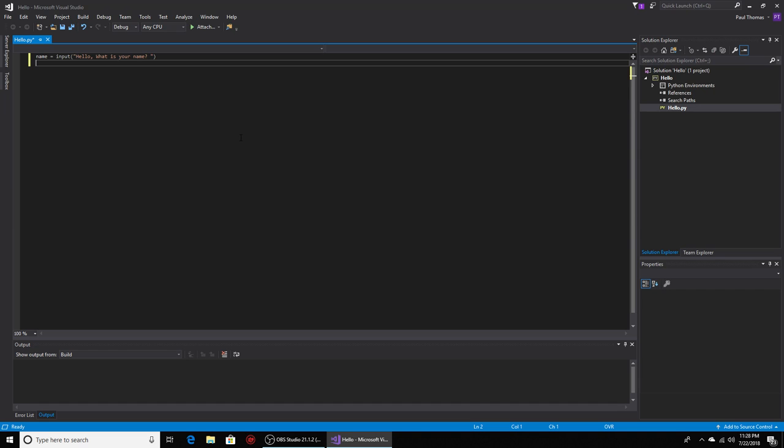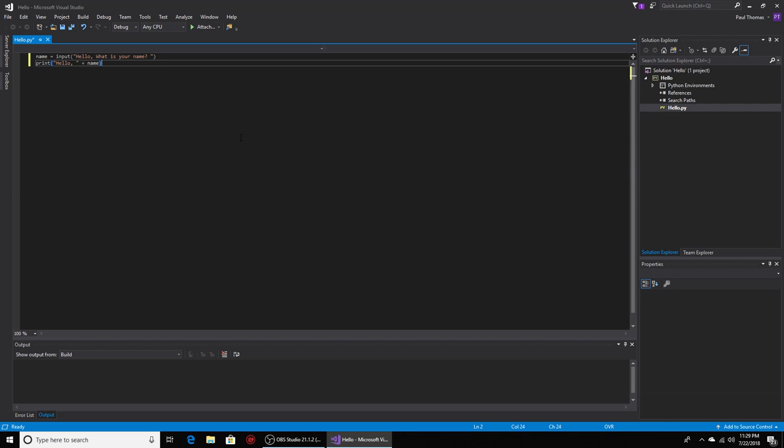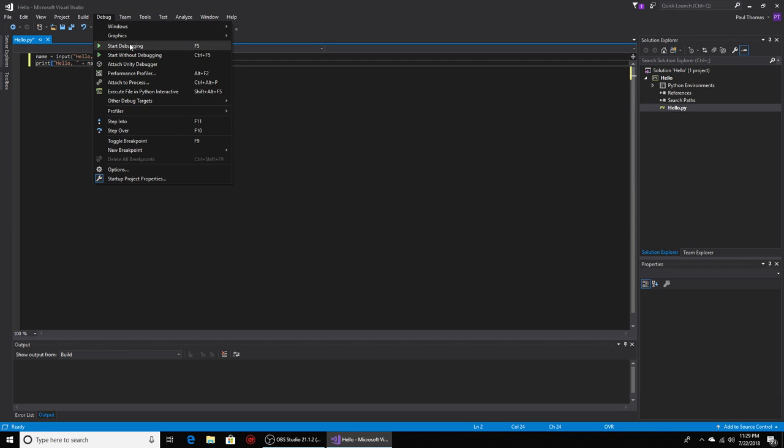And then what we're going to do is we're going to print hello. And then now that we've ended that little string, we also have to add name, and then end it perfectly. So we can go ahead and start without debugging.